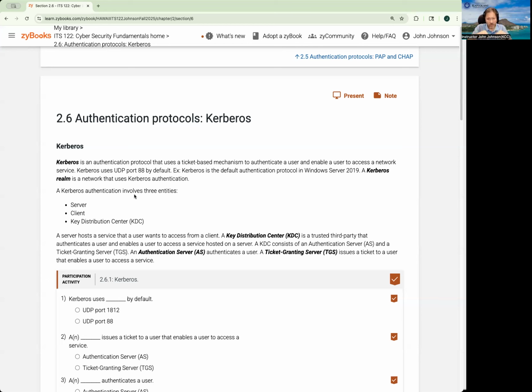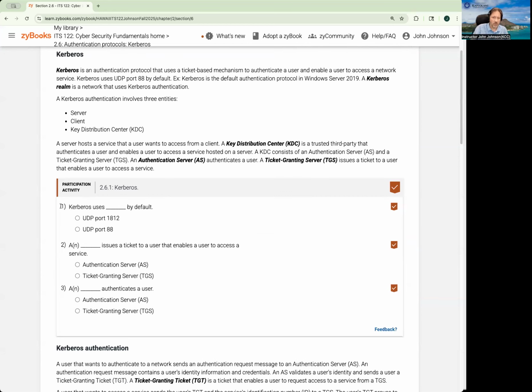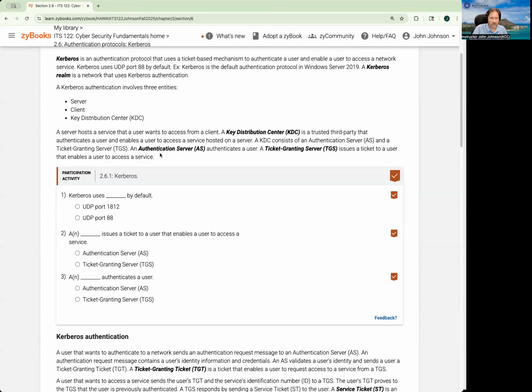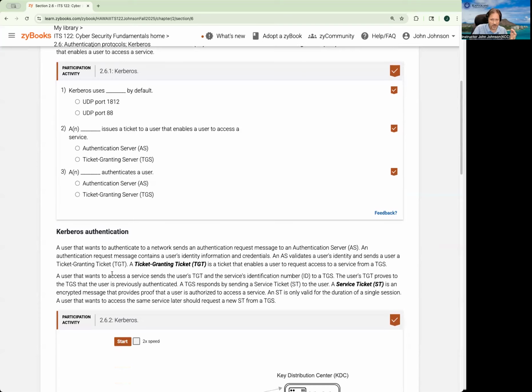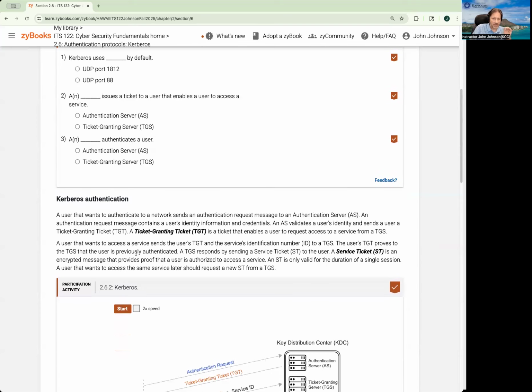Before we get there, we have a couple of questions here about what we just learned. You can go through these and get the easy parts to sink in. Then we get into the actual Kerberos authentication itself, and this is kind of strange.